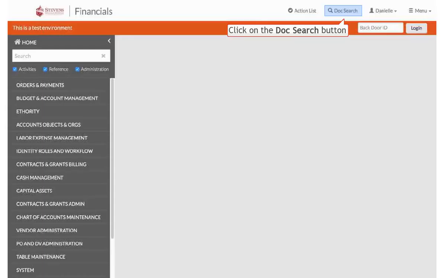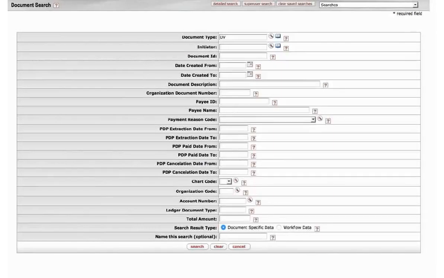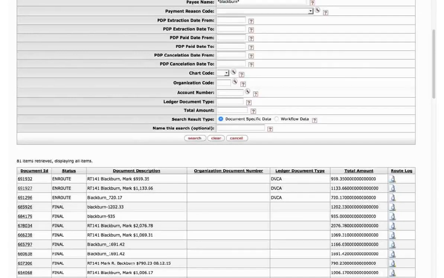You can also look up specific documents that have been created if you return to the home screen and click on the Doc Search button. Clicking this link opens the basic document search screen. Enter the doc type you are looking for, in this case a disbursement voucher or DV. If you tab out of the field, all of the possible criteria with which to search for a DV opens up. If you know the person's name, you can start typing it into the payee name field. In this example, I need to find a document for Mark Blackburn, so I will enter star Blackburn star and click search to find all documents containing the word Blackburn.